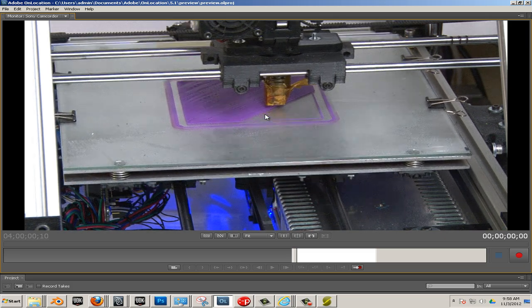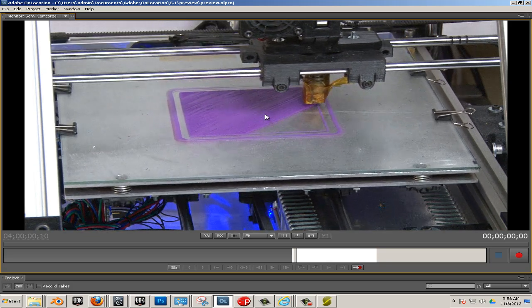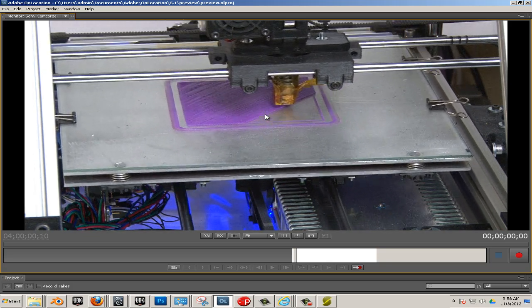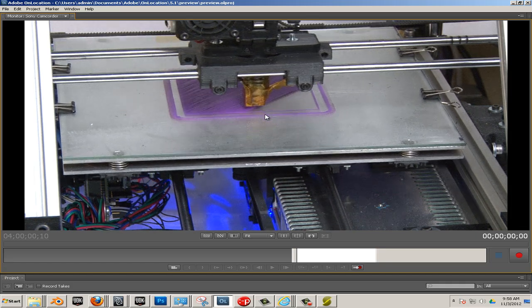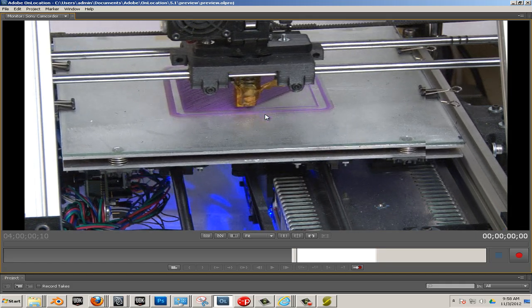But that is how a 3D part gets printed. And we'll look at more complex designs, that's for sure. But this is an initial start.